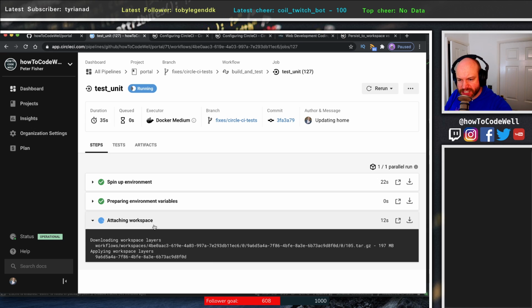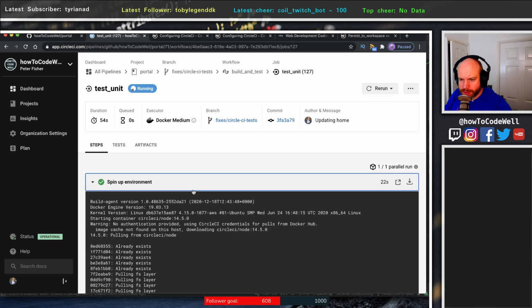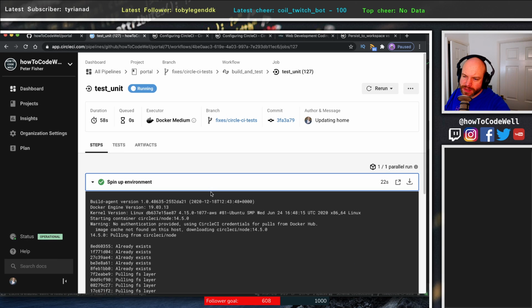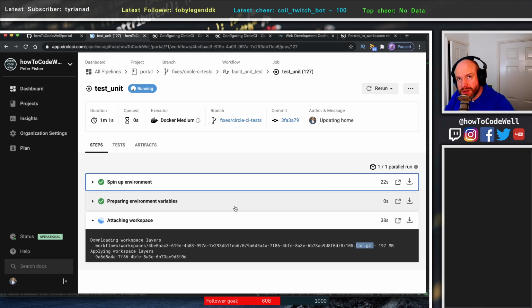Okay, so now we're attaching the workspace. This is new. I guess this is like a Docker volume, I suppose. Oh, it's a tar GZ, so they've GZ'd it up. So now we're attaching the workspace. I wonder if we need to do the whole spinning up of things. It's just because this is JavaScript. Well, it's Node. No, we would need to have a Node container, wouldn't we?